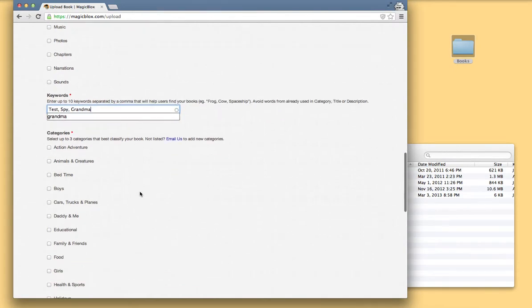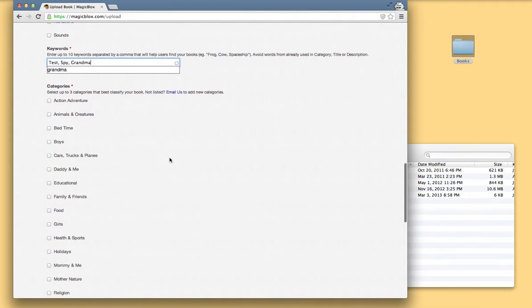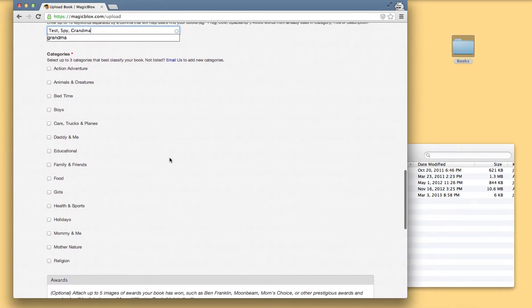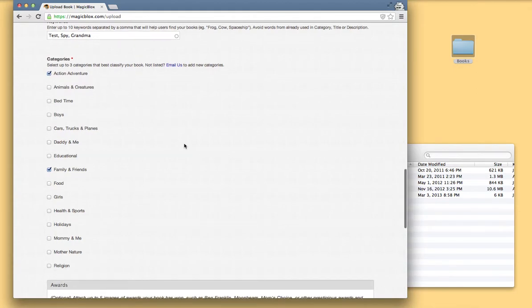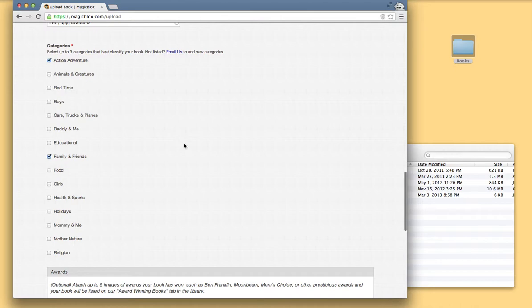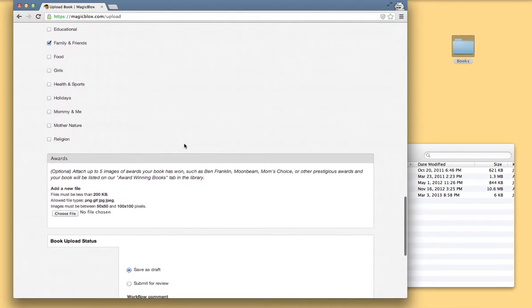Okay. Then you want to select a category that the book falls into. We've got a bunch of different categories you can choose from. In this case, it has to do with a grandma and a father and a son, and I'm going to go ahead and hit family, and it's also about an adventure. So choose up to 3 categories. Try to keep it limited, but if you feel like it fits in more, that's fine too.